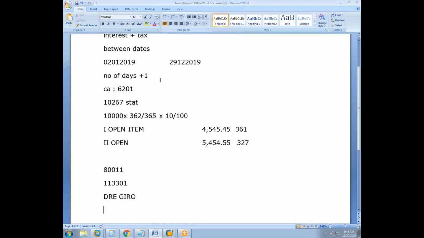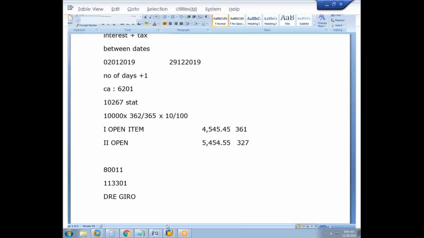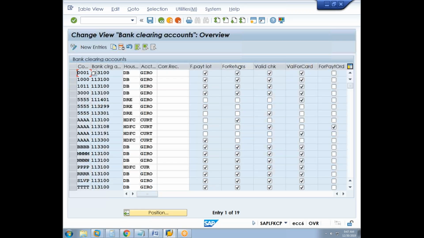So it is already available here. We can check this thing. Bank clearing for the returns. You can see for returns it is there. Okay. So for 555, same 113301, what we have activated for the check payment. Okay. This is for the check payment. We also have to maintain the same GL account for the returns as well. Okay, returns we are not activated for 555. Only here you can see it is for returns is missing. Check we have maintained, payment card for cash we have maintained, and credit card we have maintained.